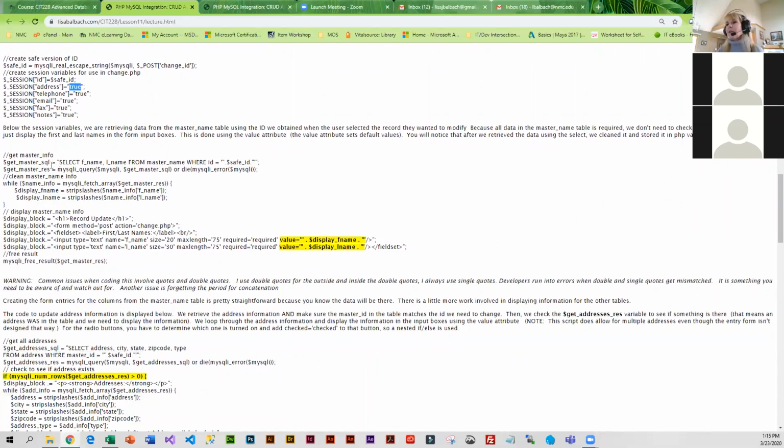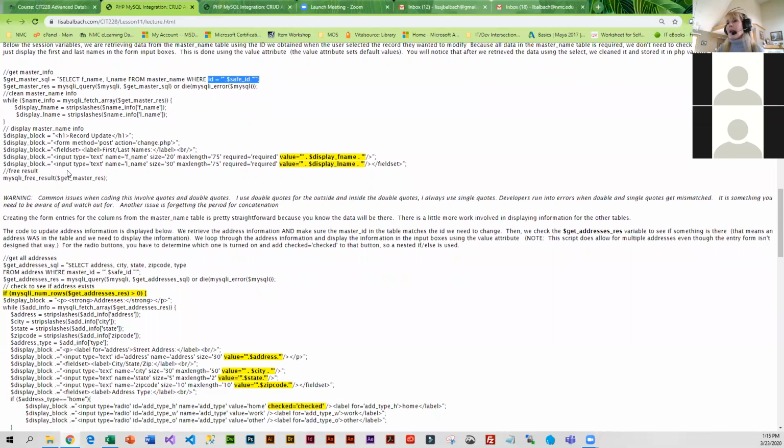So here we are selecting the first name and the last name from the master name. Here we're looking for the ID. We know that there has to be data here because first name and last name are required. So we're sending the query, we're cleaning up the information, and then we're displaying it. Here we've got record update, here we've got our form tag, and then you can see we're using the value attribute to display the value, the clean value that we retrieved from the database.